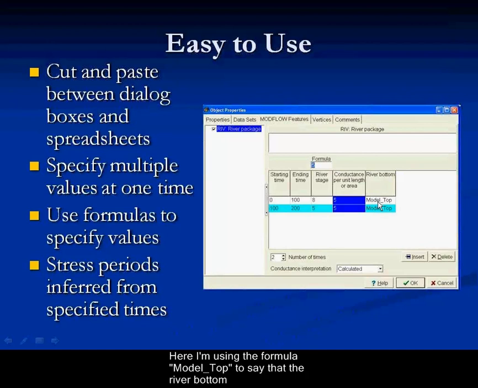Here I'm using the formula Model Top to say that the river bottom is just going to go right along the top of the model. Instead of specifying different things for each stress period, you just specify starting and ending times. And then if those encompass multiple stress periods, you've entered the data for all those stress periods at once. If they don't correspond to stress periods, ModelMuse can figure out that it needs to generate new stress periods to accommodate the times that you've entered.